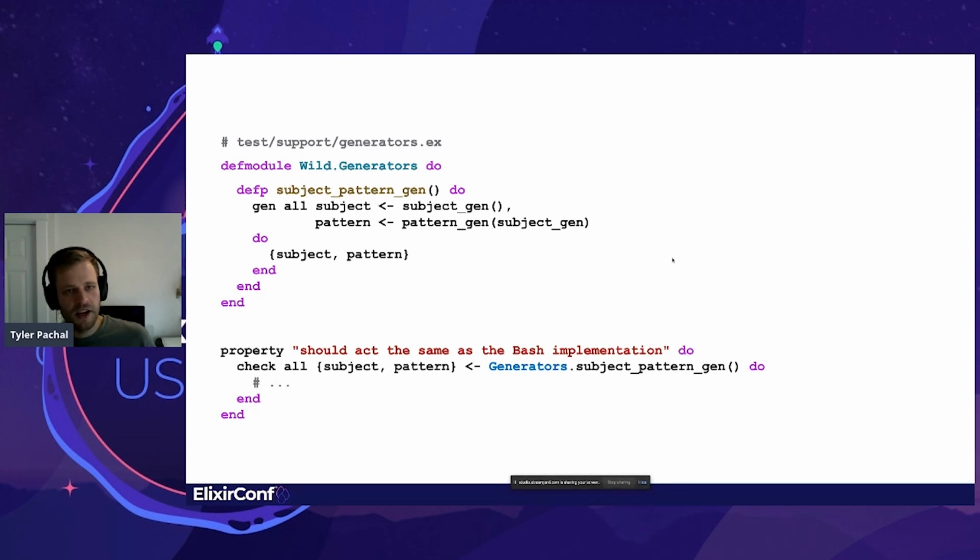This is good because it'll help us keep our code clean, and we can also exercise these separately, which I'll show off in a second here. But the main improvement that we're making here is that we're going to generate a subject still, and that can still be completely random. But now when we generate our pattern, we're going to give it a reference to that subject so that the generator is hopefully going to generate patterns that will match the subjects more often.